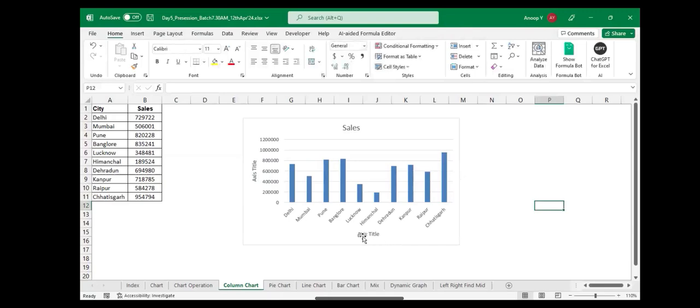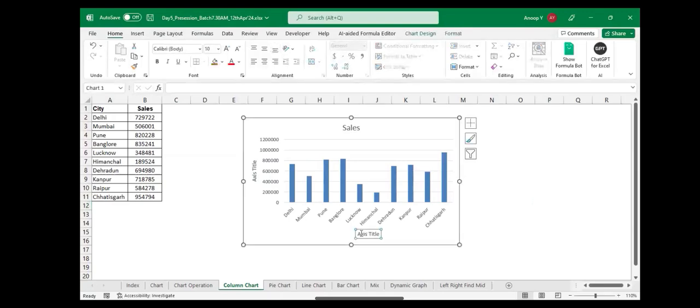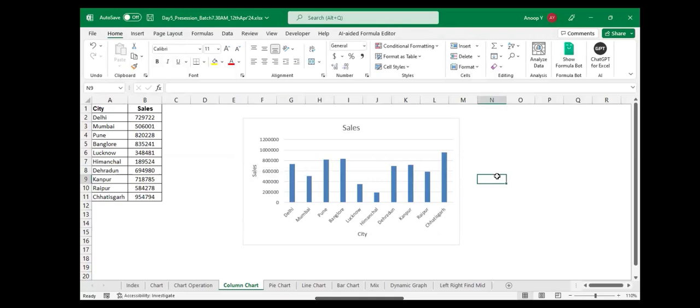So now the axis title has been added. You can select that and you can rename it. Like I renamed it as city. Then here, this y-axis title I have renamed as sales. So now I can easily understand, okay, the x-axis is the city, y-axis is the sales.